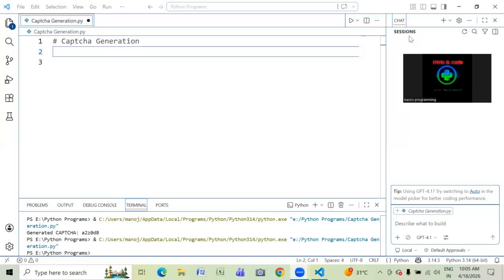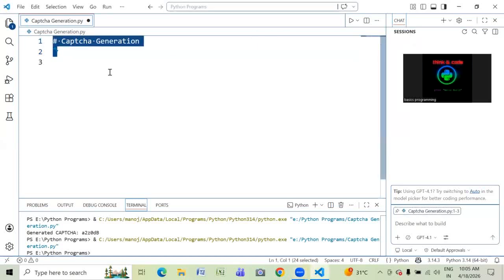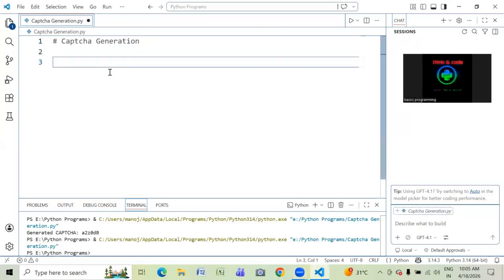Now I am going to explain how to generate a Captcha using the Python programming language with the help of GitHub Copilot AI. What is Captcha? Captcha is a security mechanism used on websites to distinguish between users and automated bots by presenting challenges that are easy for humans but difficult for machines. Okay, now let's go into the program.